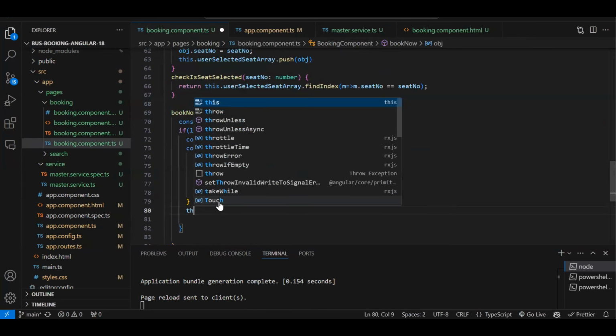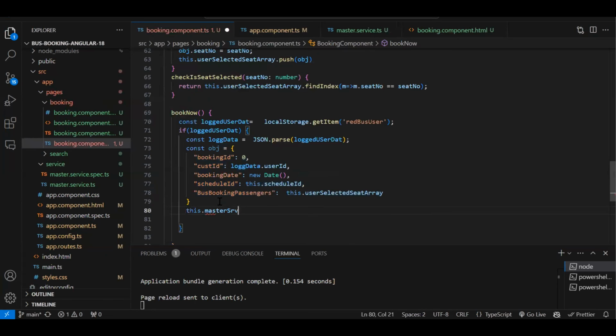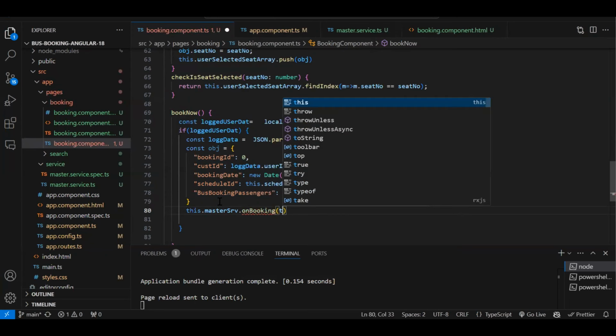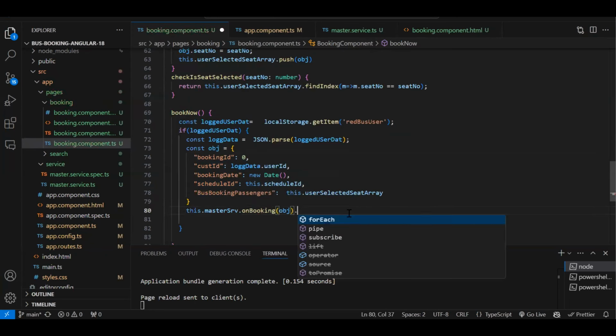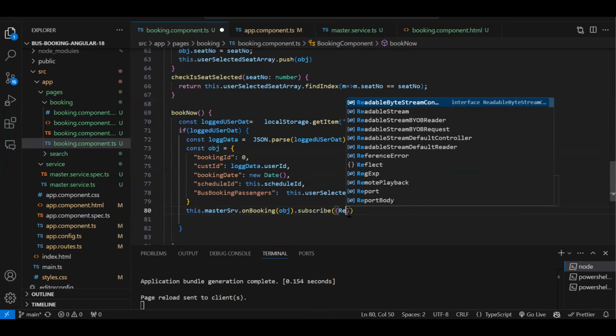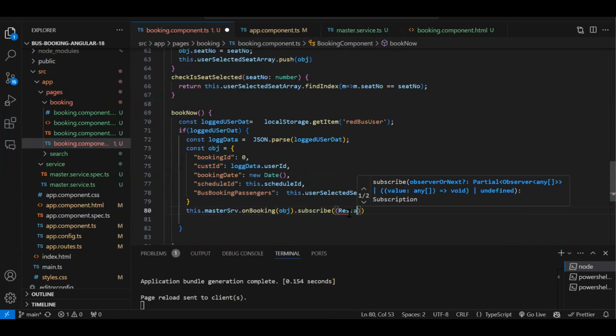Now here we have to make the API call: this.masterService.onBooking. We need to pass the object, that is nothing but this booking object. Then we can write the subscribe, result colon any.